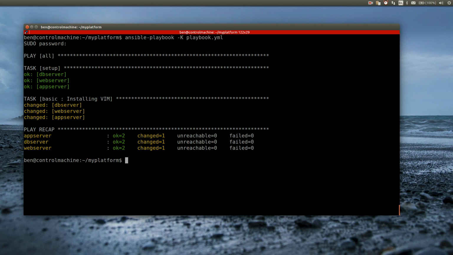After that, you can see two sections that start with task. The first is a general setup task, which by default Ansible will run at the beginning to collect some data about the target hosts. The second task is the one I specified in the basic role. Ansible will indicate the role and the name I gave to the task. Inside the task section, Ansible shows the status of the task on each machine.